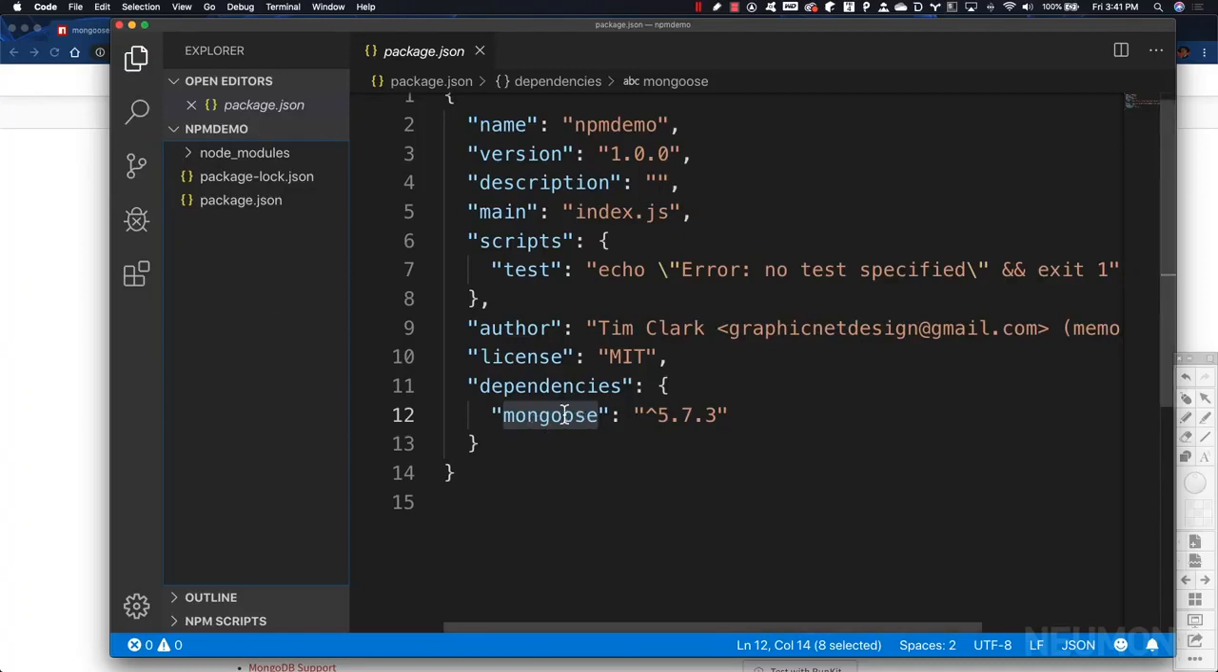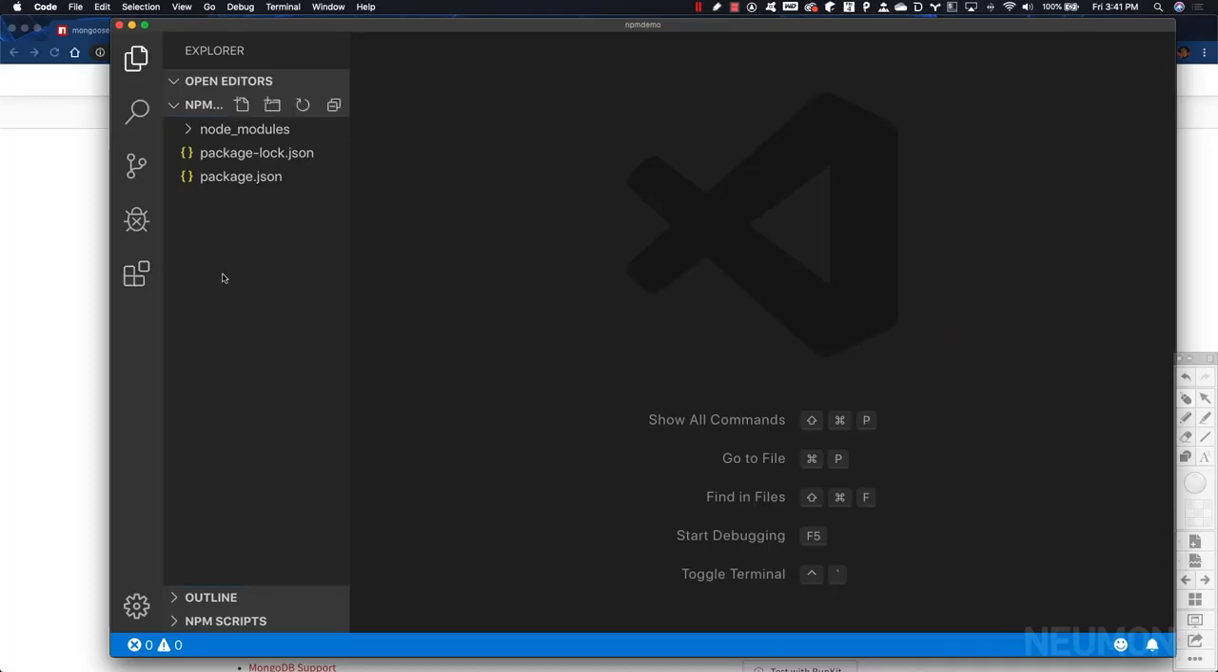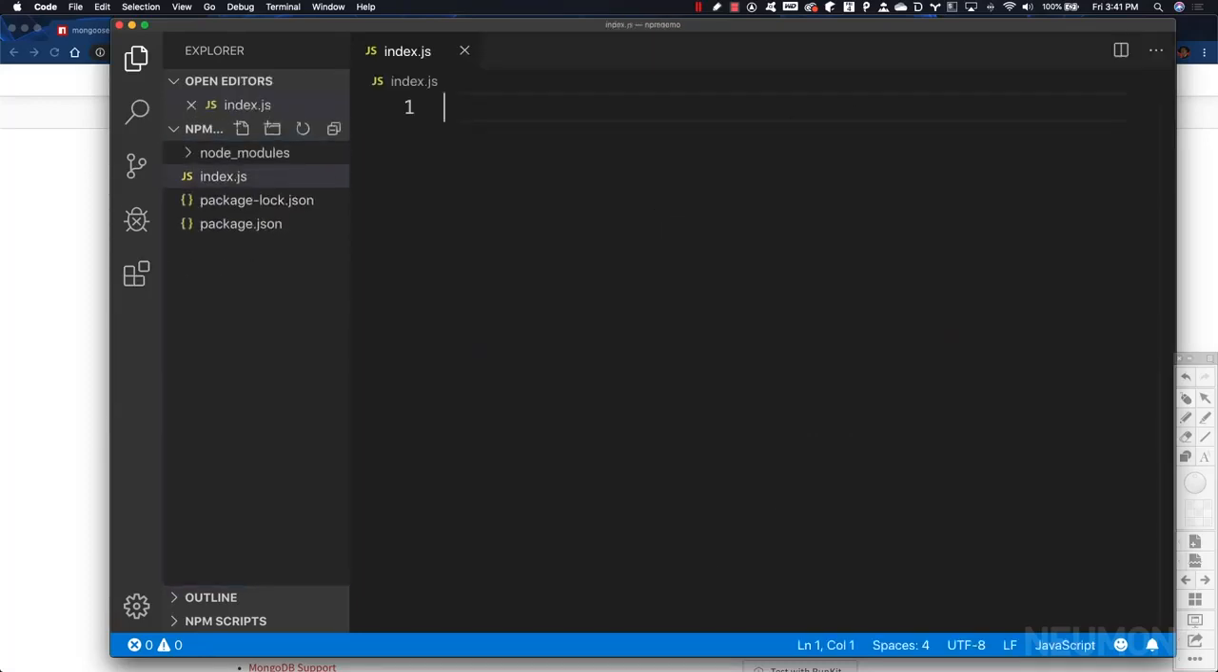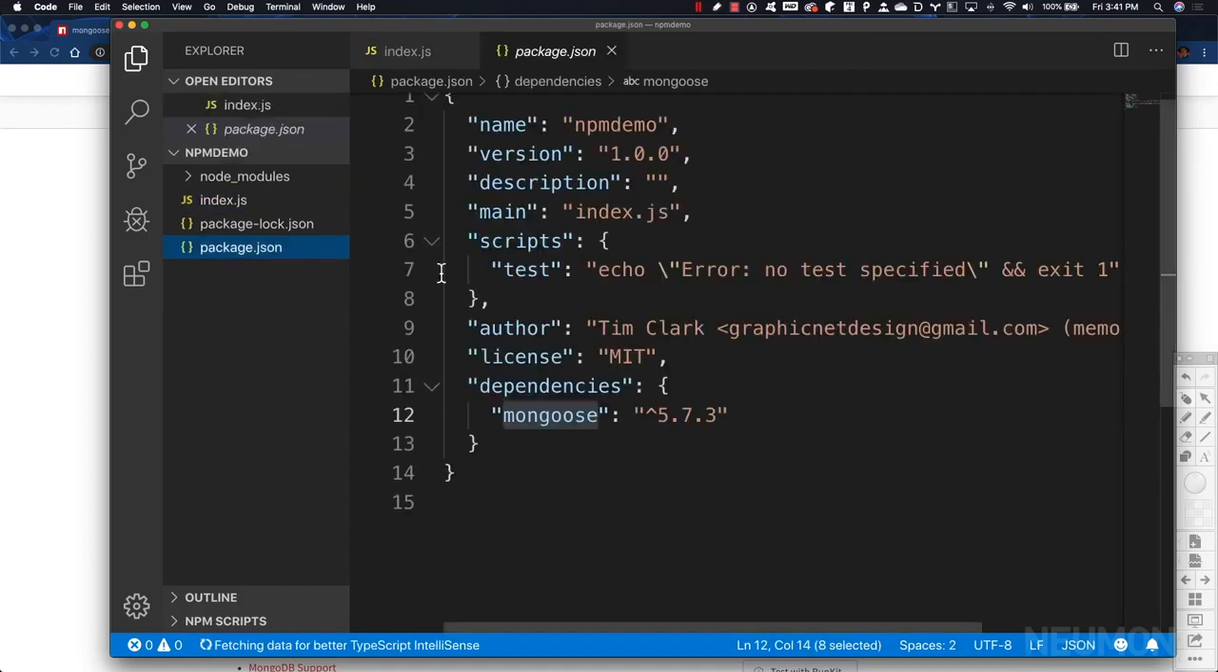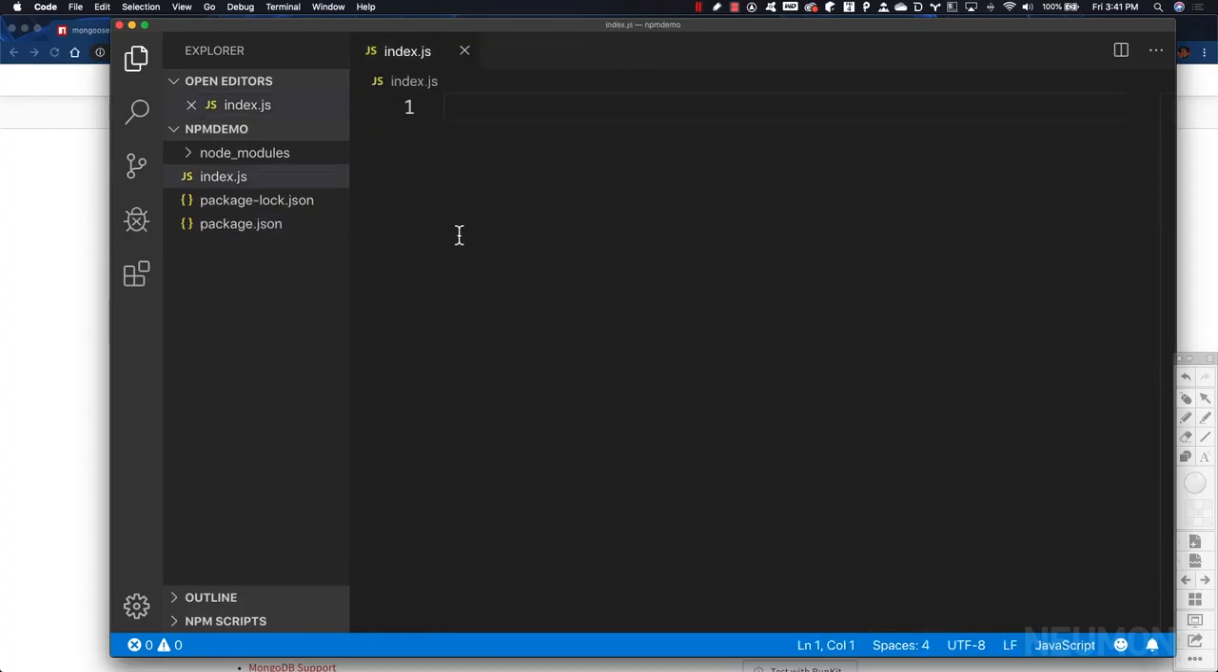Now, how do we use Mongoose now that it's included in our project as a dependency? Well, we go ahead and we create our index.js, which is the entry point that we described here in our package.json. We said that index.js was our main file for executing this application. So inside of our index.js, we can actually do the exact same thing we do with modules, and we can require an entire package in just by using the require keyword.